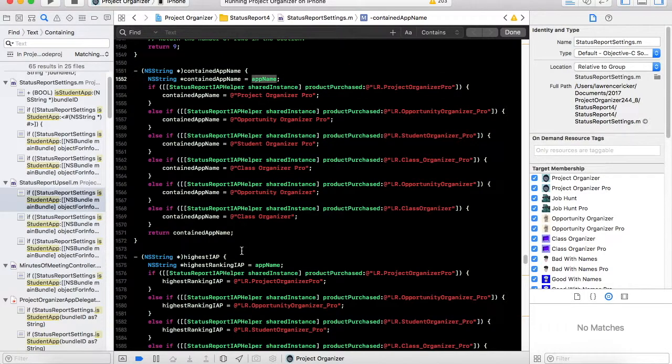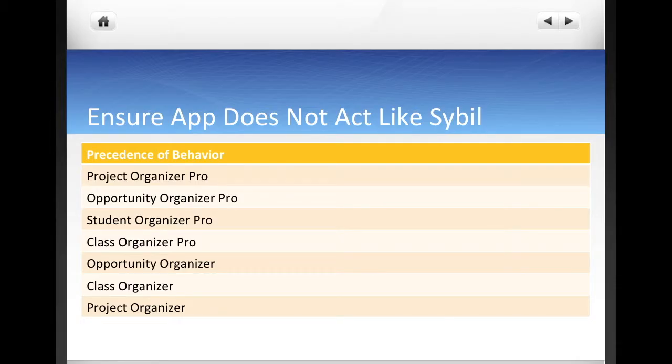So I don't have to have an else Project Organizer because it's handled right on this line. But you need to look at the logic, and when you're going to have a lot of these ifs, or you can do them with case statements, to handle the behavior of the app, you need to decide on the precedence of behavior. So for instance, I've got Project Organizer, then Opportunity Organizer Pro, Student Organizer Pro, Class Organizer Pro, Opportunity Organizer, Class Organizer, and then Project Organizer as the last.